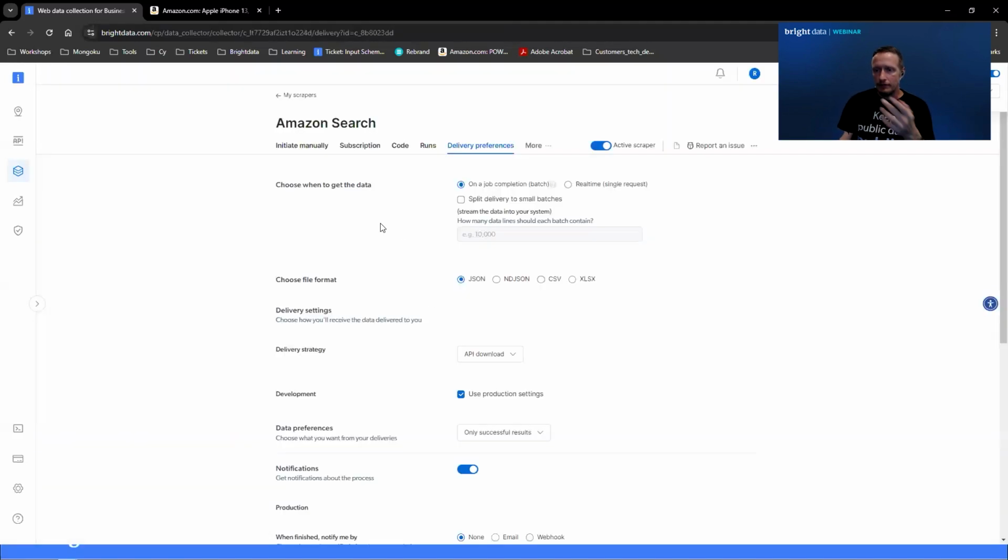Also, you have the delivery preference. So right out of the box, you have different formats that the data can be delivered in. Today you want CSV, tomorrow you want JSON. Just by clicking these buttons, NDJSON, whatever the standard, the format that you want is easily switchable by clicking these buttons.